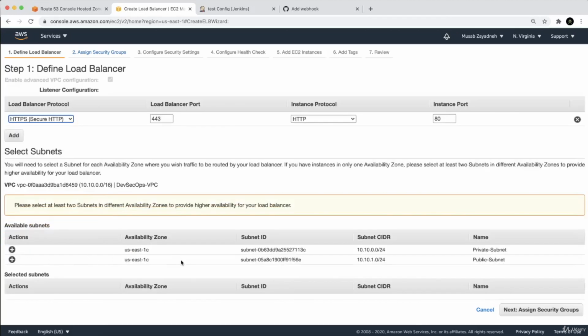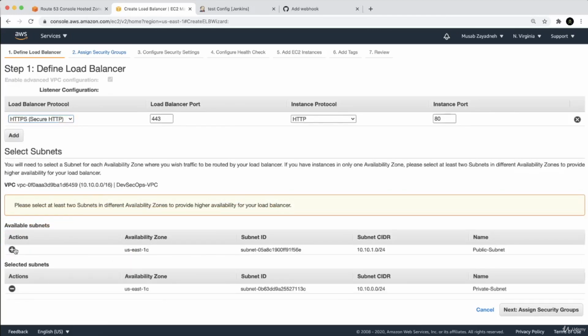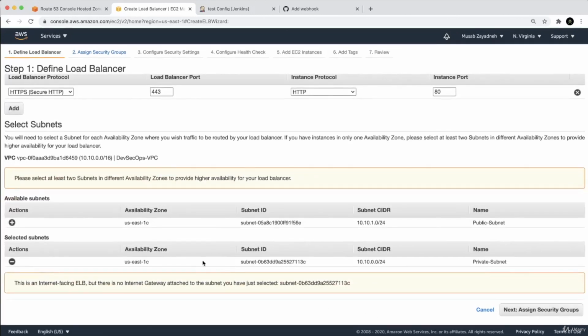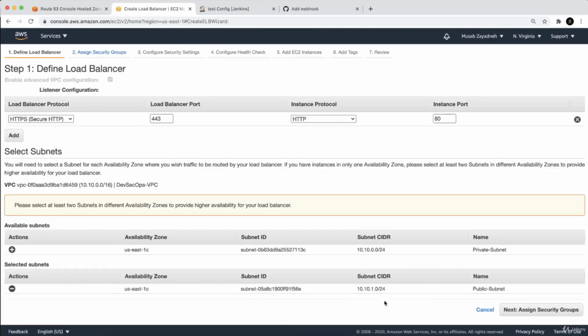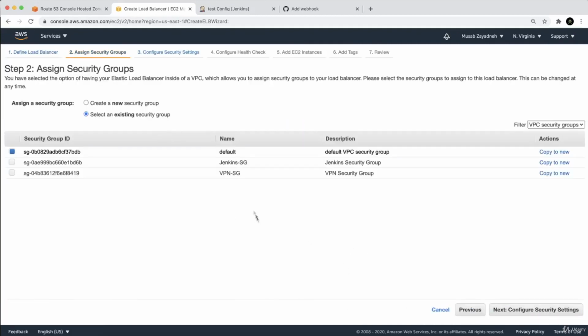So here let's add the subnets. Now here let's add the subnets, and I will add the private subnet, which is the one that Jenkins is inside. And here we will add the subnets, and I will use the public subnet, of course, because it is public. After all, we need it to be public. Then let's click on next, and here this is the security group.